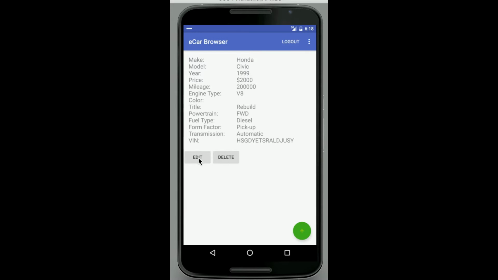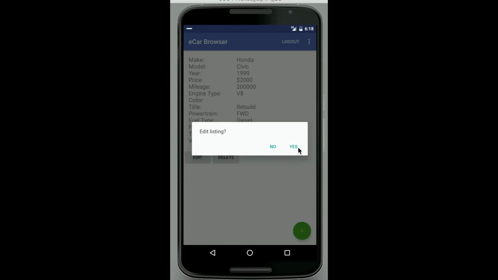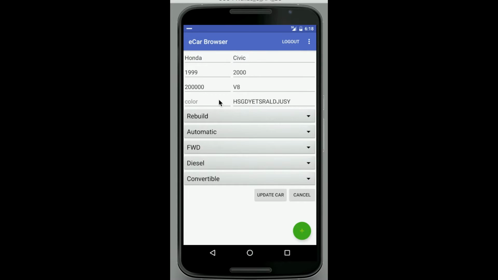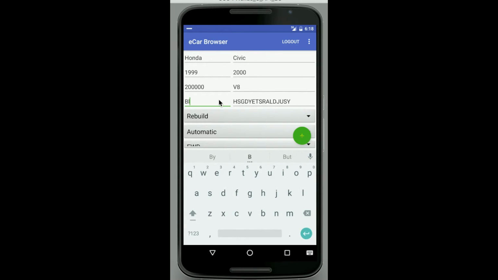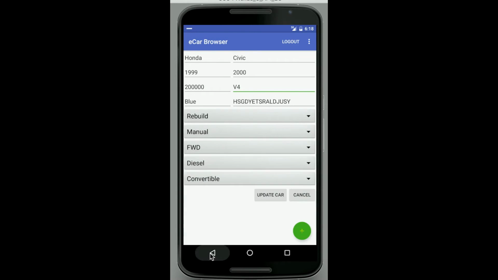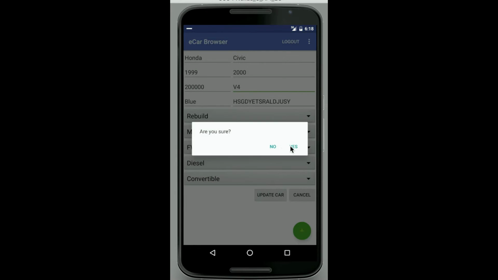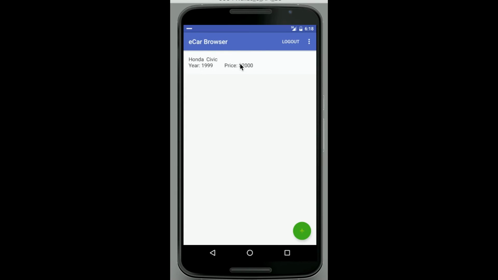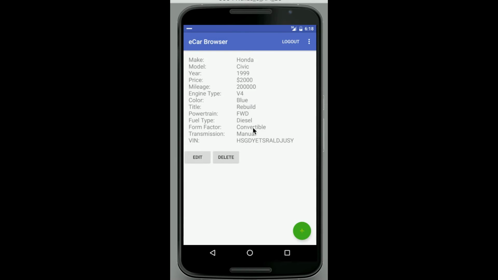We can edit this car. Yes. Go ahead and make it blue, and let's say it's a V4 instead of a V8, because that's a thing that exists. Alright, and it's a manual now, so we'll do that. We'll go ahead and update it, and there we go. We have our updated blue diesel convertible manual Honda Civic.